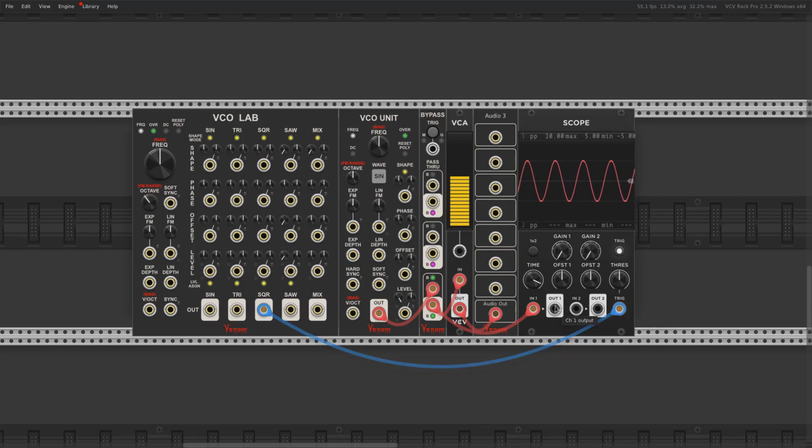So right now we have a sine wave, got the VCO Unit with this sine, and we have VCO Lab. Whoops. Wrong thing. Hard sync. There we go. If we change the frequency, so now we've got the VCO Lab syncing the VCO Unit. We've got the classic sync sound.